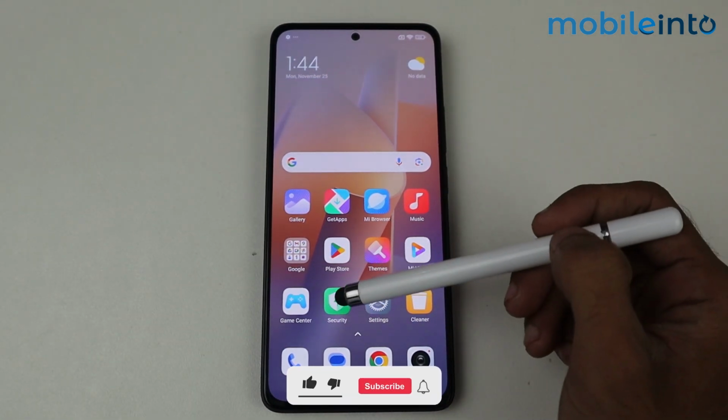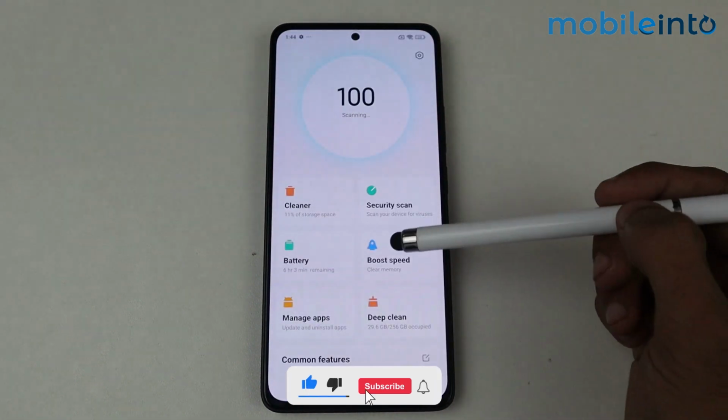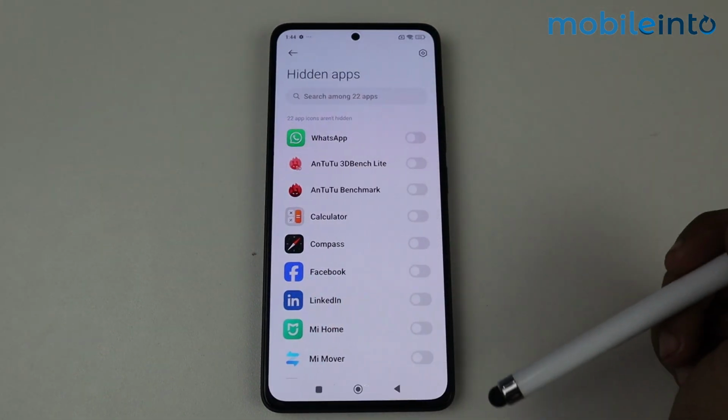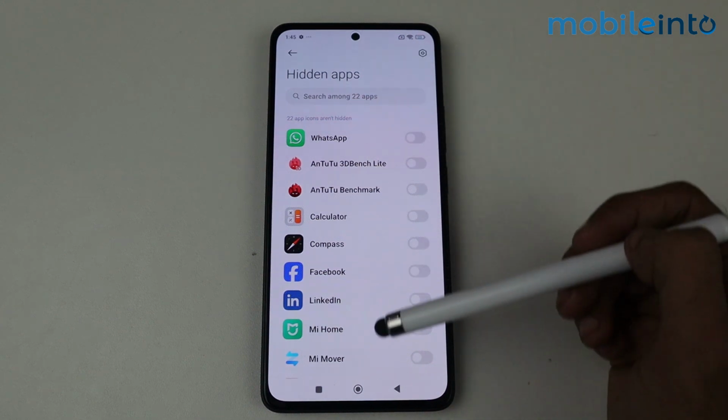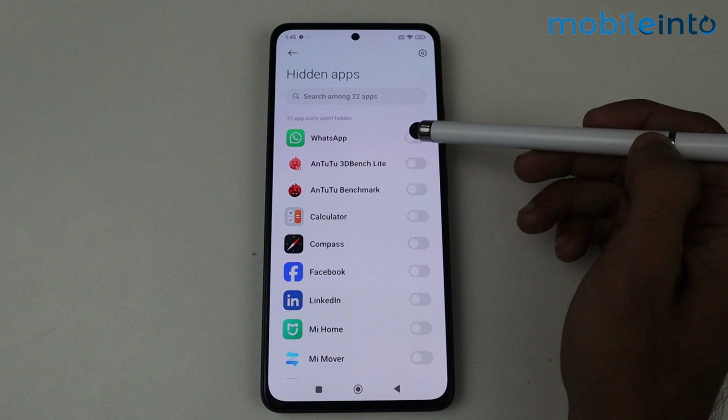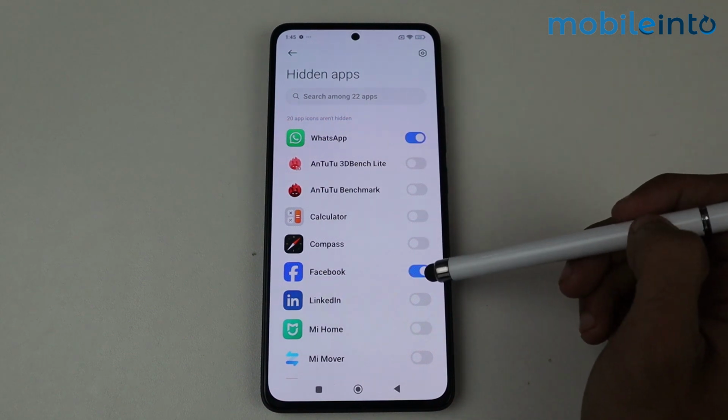First of all, we have to go to security to hide applications and then scroll down. So we have an option of hide apps. These are all the applications, guys, which are installed in your mobile phone. So just enable only these applications which you want to hide.